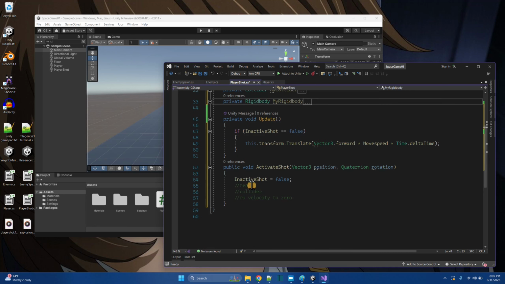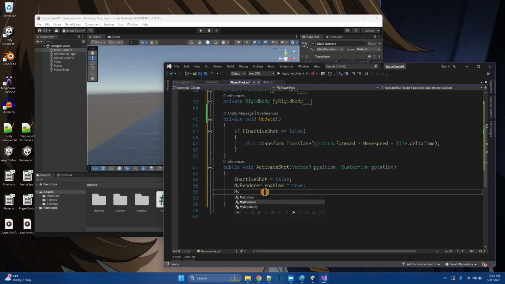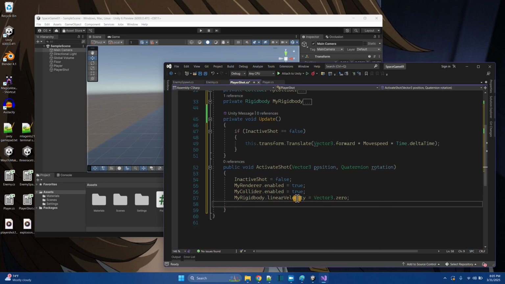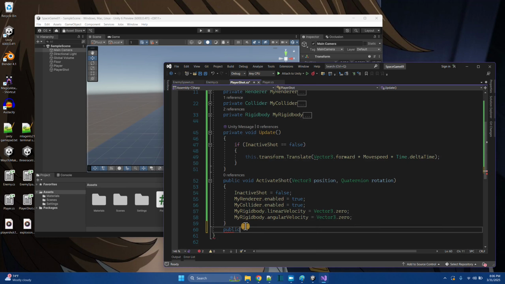All right, so now in ActivateShot, I want to render, right? So what I'm going to do is myRenderer.enabled equals true. And then another thing, myCollider.enabled equals true. And now for the rigidbody, make sure there's no physics getting applied from my rigidbody: myRigidbody.linearVelocity equals 0. And then myRigidbody.angularVelocity equals Vector3.zero. Okay, then I'm going to have a DeactivateShot, public void.